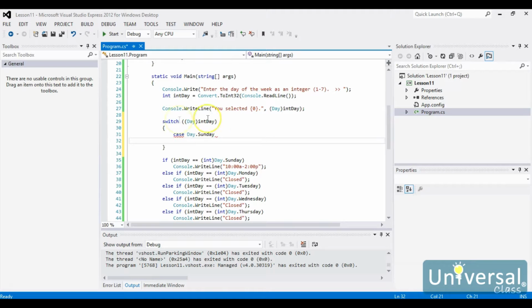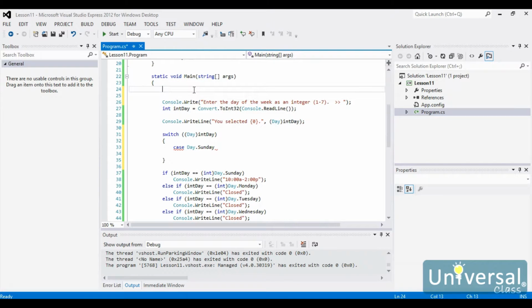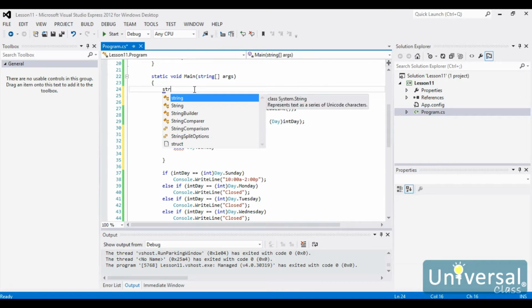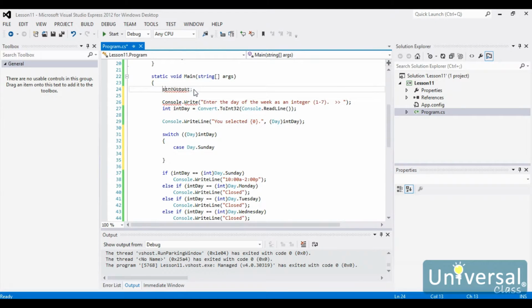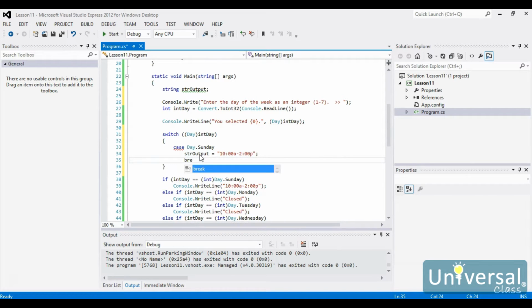What I want to do is create a string value that is just responsible for holding the output. So let's call it strOutput, and that's a string value. In this case, we're going to set strOutput equal to whatever time we're open, so 10 to 2. Then I have to type the word break, and the word break would cause it to exit this entire switch statement.